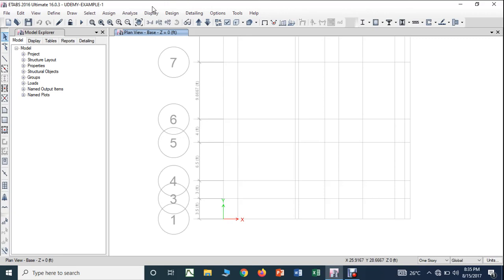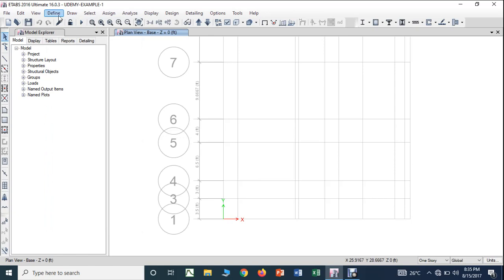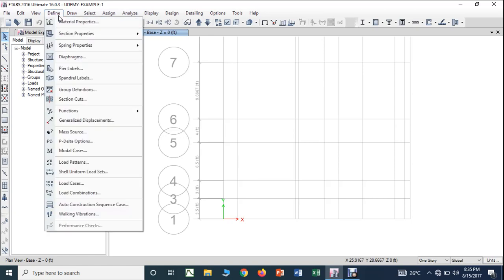So first I'll explain the first option, which we call define here. When and where it is required, I'll explain for view as well as edit. First let me explain define. When I click on define, this drop down box will appear. In that, first let us learn today how to define the material properties.